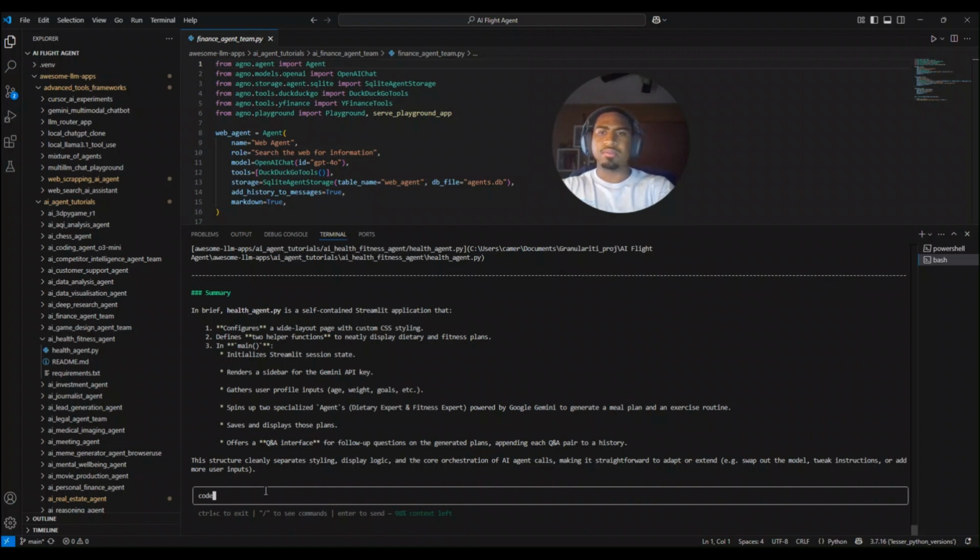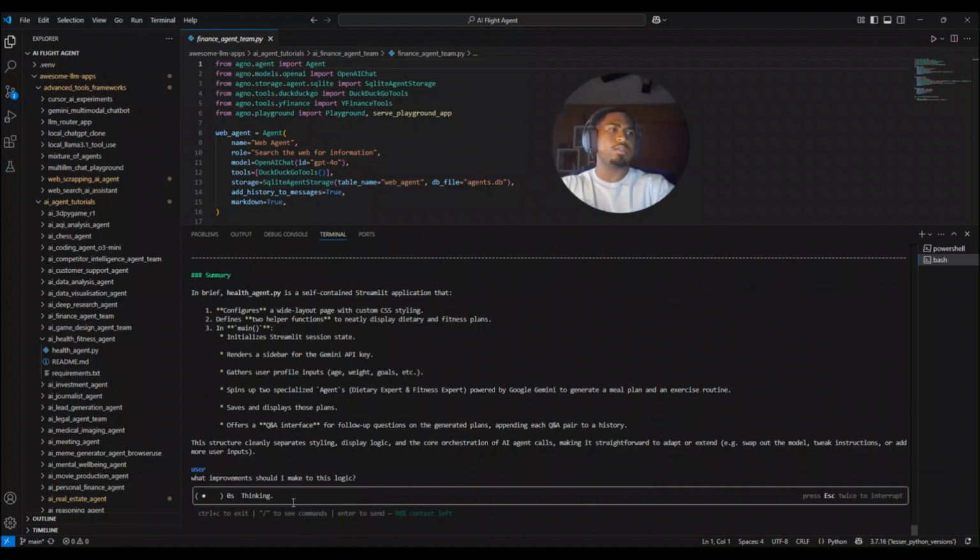Let's see, can I do Codex? I wonder if I could just ask, how can I make this logic better? Or what improvements should I make to this logic? Let's see what the results are from that.